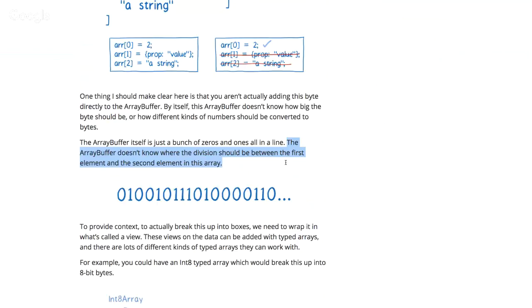So to provide context, to actually break it into boxes, we need to wrap it in a view. So you need to say, hey, array buffer, you need to map it into a view. We'll see how that's done. The views on the data can be added with typed arrays, and there are lots of different kinds of typed arrays. The typed arrays obviously have a fixed size each, so they define the boundary between element 1, element 2, element 3, like that.